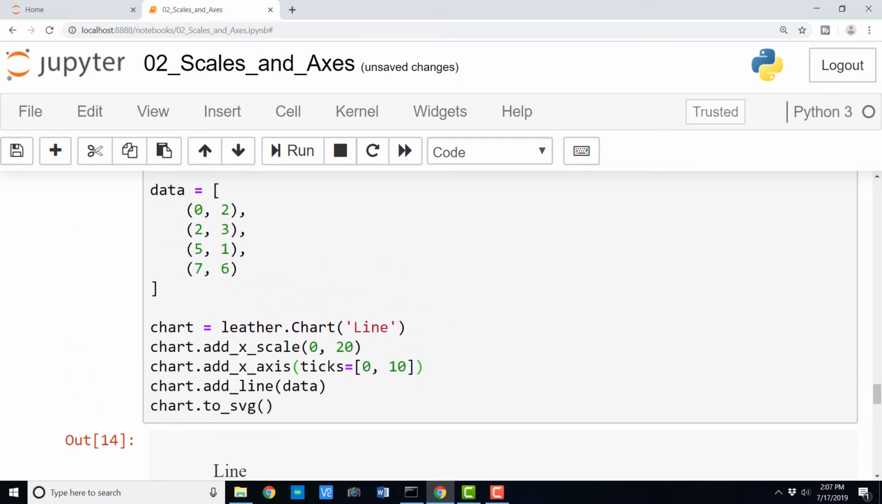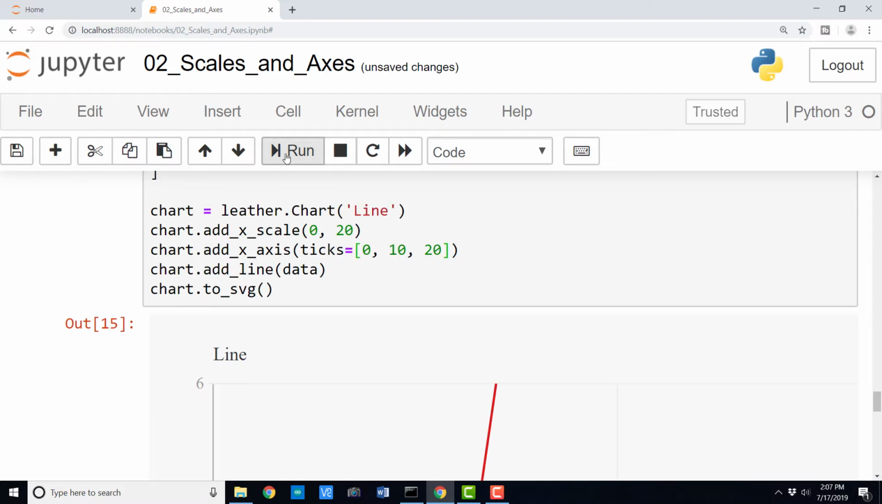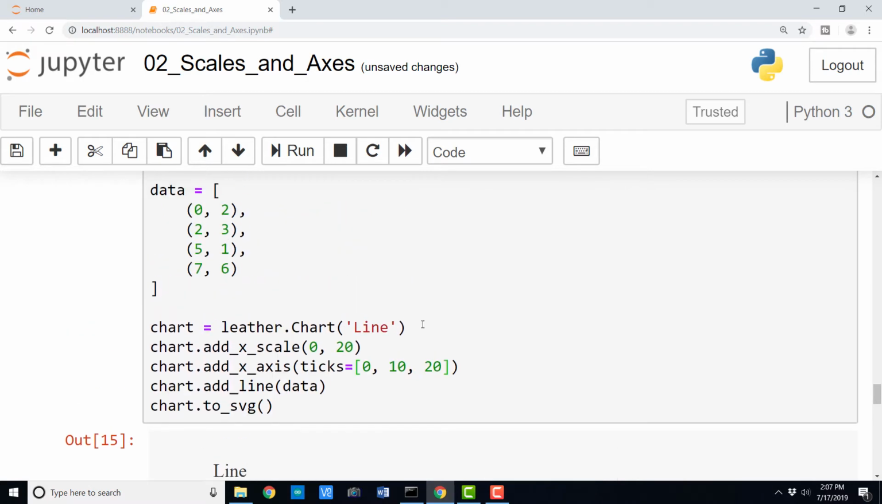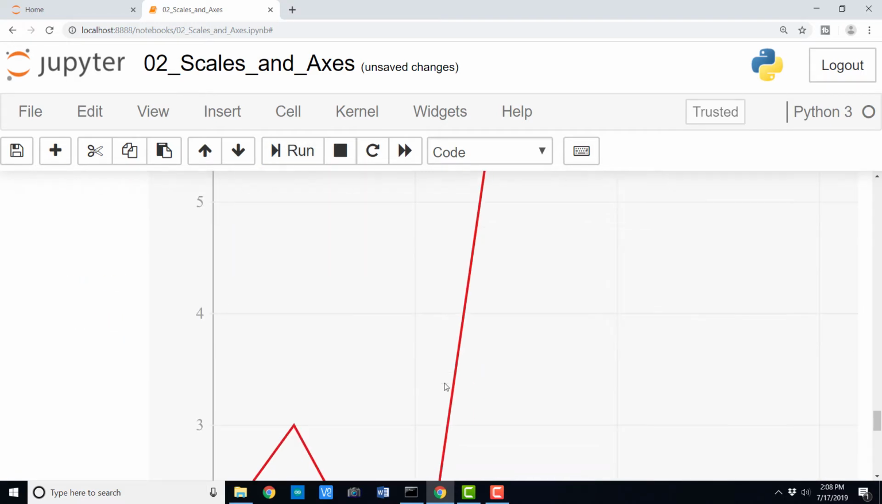Okay, but the scale of x-axis is 0, 20. The only thing is that this 20 is not visible. We can make it visible by just saying 20, and this is the output. So here we have 0, 10 and 20. We can even say 0, 5, 10, 15, 20, and it is going to show us accordingly.